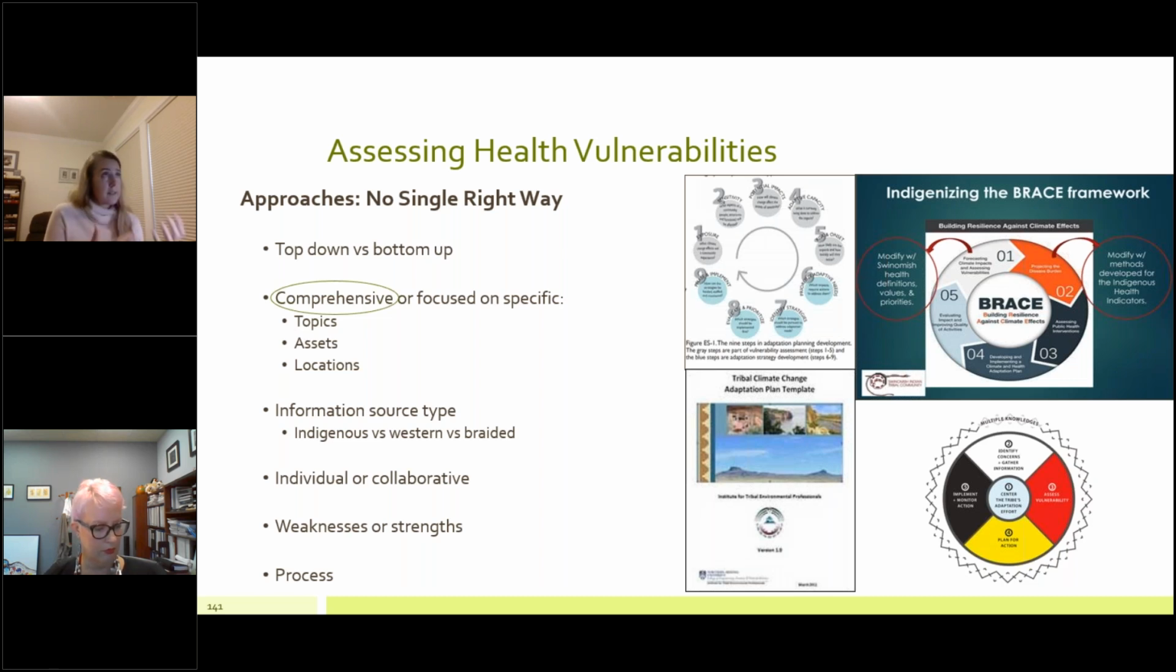Another approach, sort of consideration, is information source type. So you can choose to use all indigenous science and traditional knowledge, or you can also use all Western information, meaning what might come out of, say, local, state, and national level databases, or a braided approach. And similarly, we like a braided approach if you can take all the information available to you and make some sense of it. Of course, we know with traditional knowledges that there are some pieces of information that would be challenging to include in a document that may end up being more public.